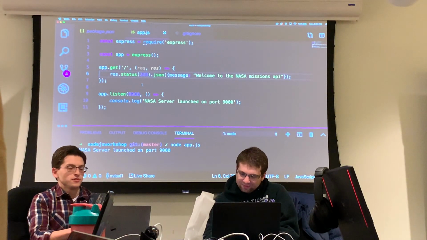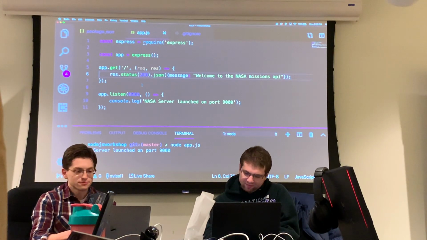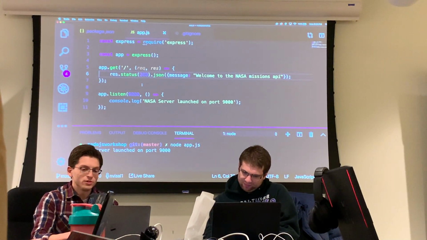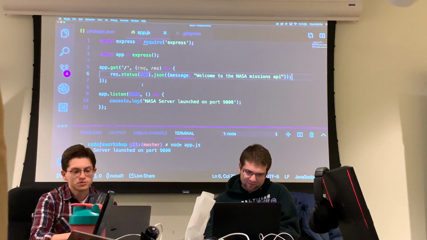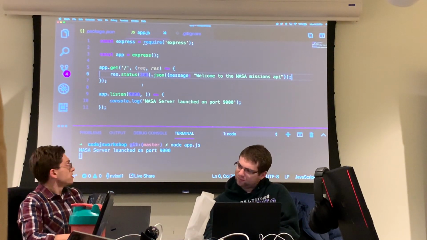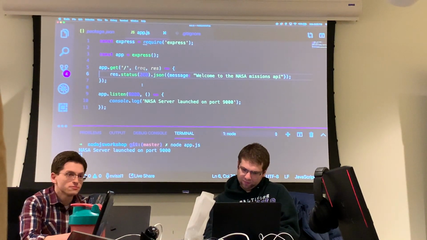Okay, so what I just did, I wrote a route that we can hit in our browser. And when we go to our browser, it will say on the screen, welcome to the NASA Missions API. So I'm going to let you guys catch up and copy this, and then I'm going to show you what it looks like in our browser.